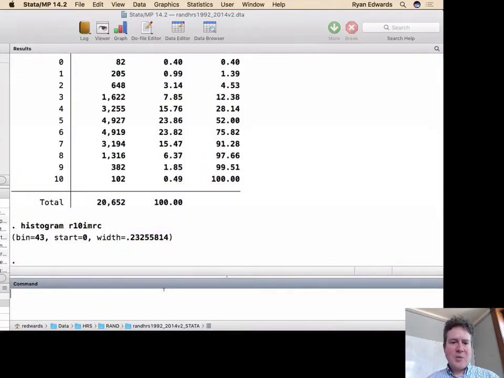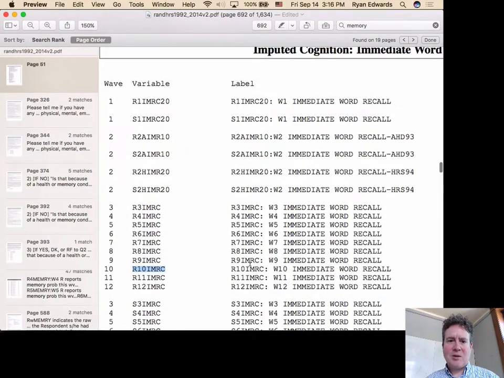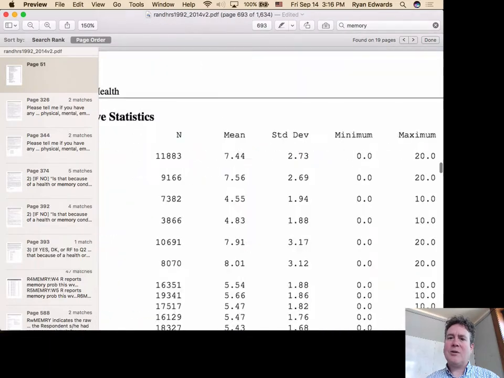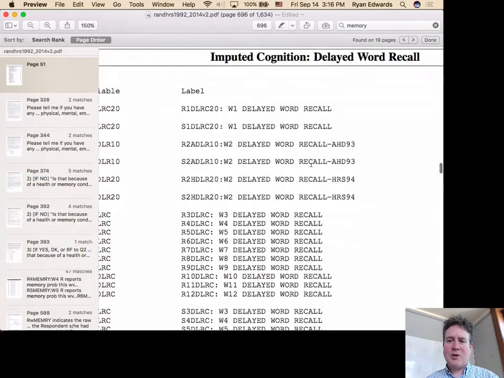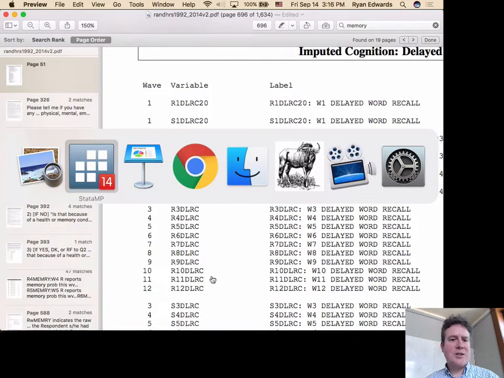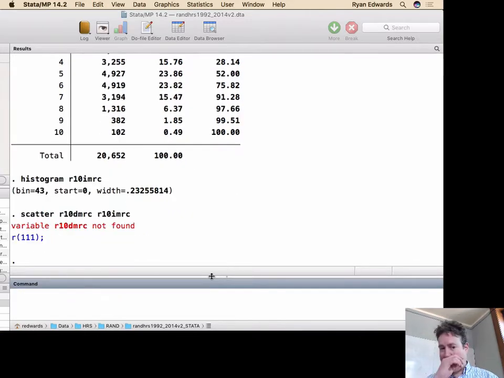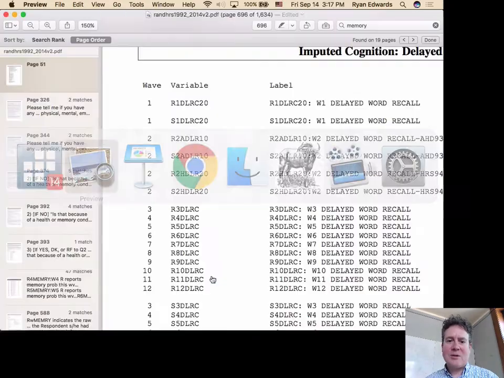And we could even do an immediate word recall, and then there's another one, right? Where were we looking back here? Immediate and final word recall. That might be kind of fun. Delayed word recall. And what's that called? That's called R10 DLRC. So we could do a scatter of the R10 DMRC, that's the delayed memory recall, I guess that's what that is. R10, immediate memory recall, IMRC, and let's do a scatter plot. Oh, I got it wrong somehow.